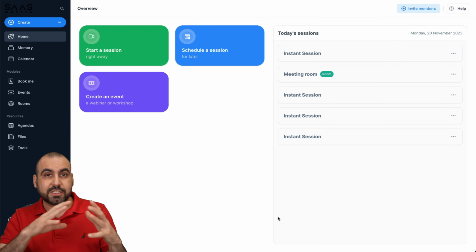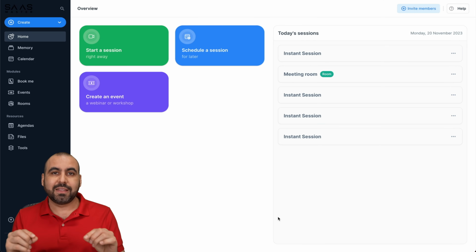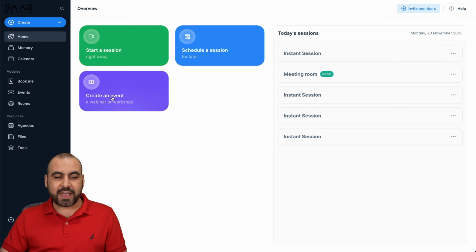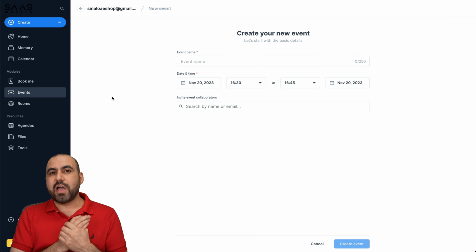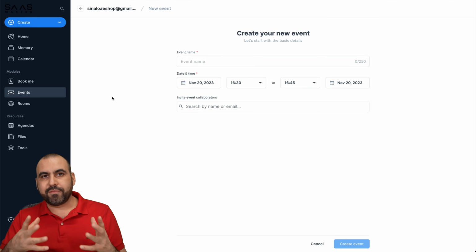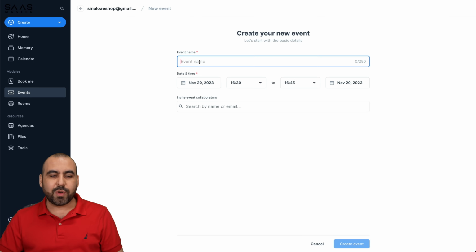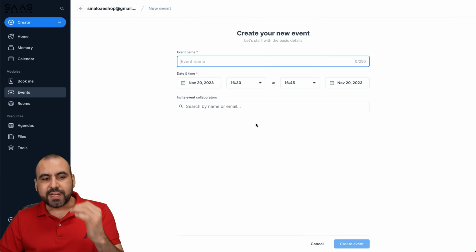Also, in this deal, it's white labeled, so you can customize the link to use your own domain. You don't have to use Sessions, okay? And then you have the event. In case you want to create an event, you have some members, some community where you want to create an event about something you want to talk about, a new launch, something like that. Well, you can create an event right here. Again, super easy to do it.